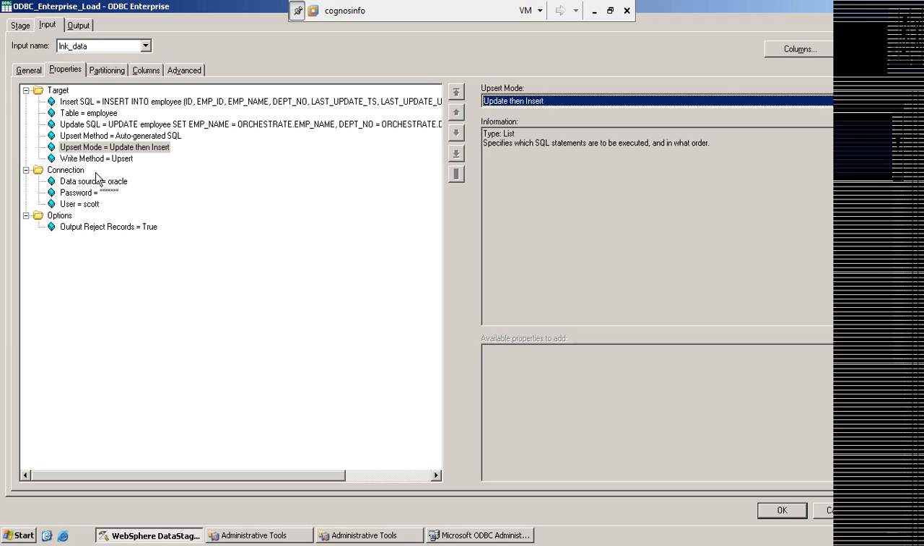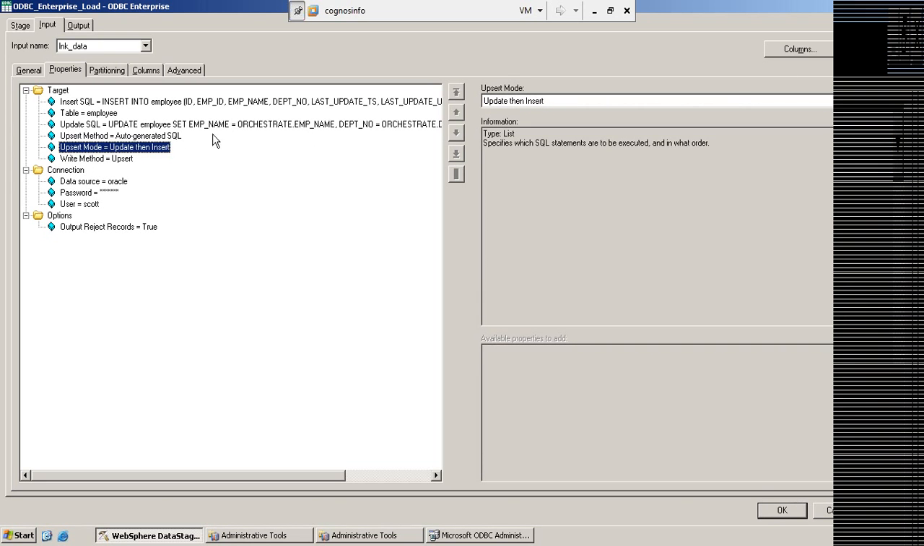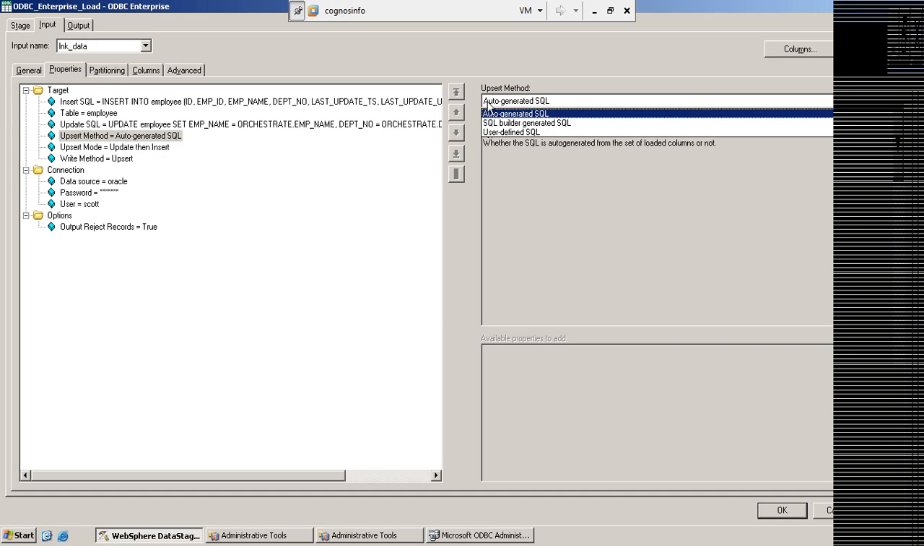Clear? Okay. Now first, I am going to show you the update then insert mode. Here in the update then insert mode, what is the upsert method that we are going to use? Update then insert, you are defining the order of execution of the SQLs. That is fine. Now we need to create the SQLs, for update and for insert. So that SQLs again you can generate in the plain old way.